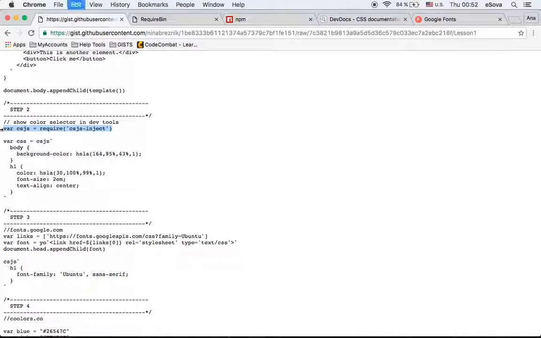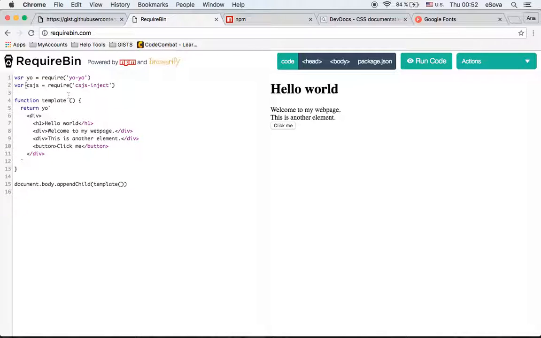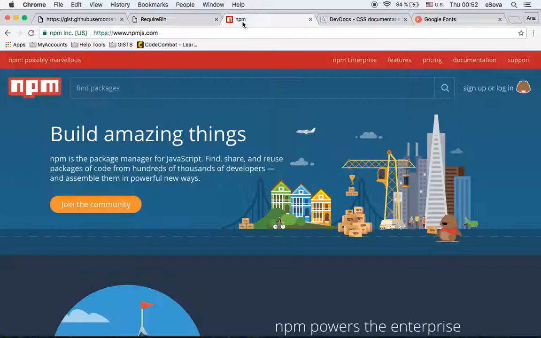First of all, in order to use CSS, we will have to use another module. This time, the module is called CSJS.